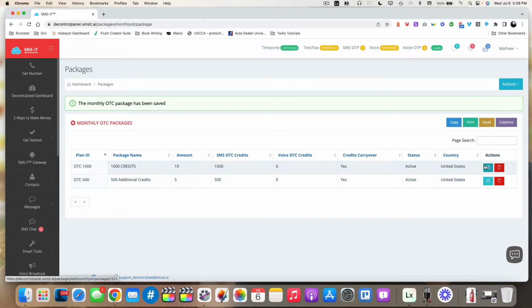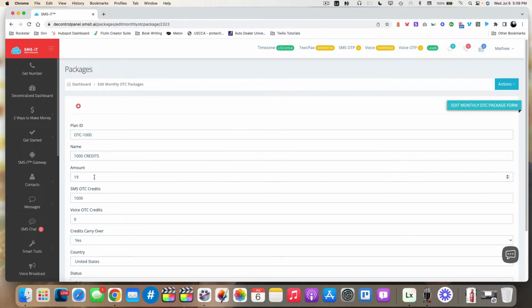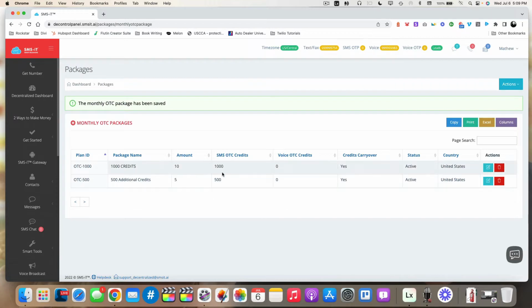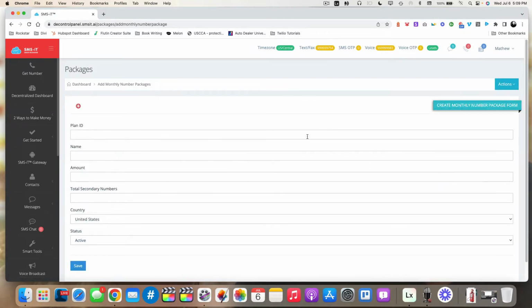Now, maybe I say, well, wait a minute, I don't want to charge that much. I'm just going to charge them $10 for 1,000 credits because credits are cheap through Twilio or whatever it is. Boom, you can easily adjust it that way. So that's how quickly you create an OTC package. Now, if you click on the list, that's just going to show you the list of the packages you have for each of these.